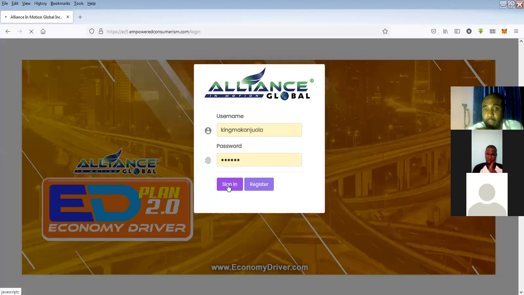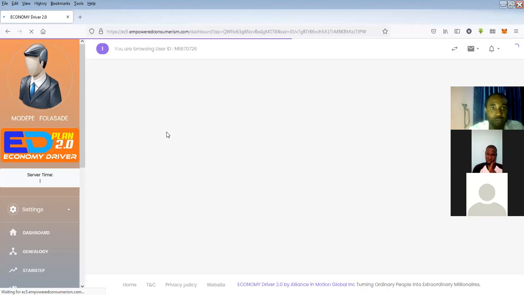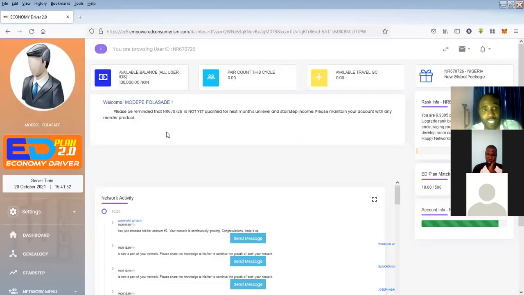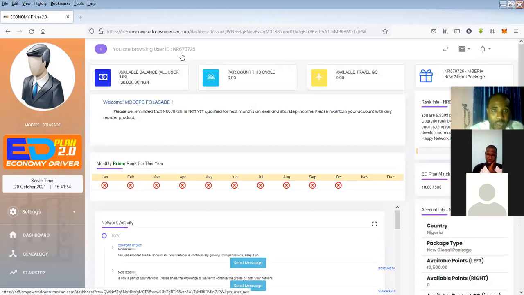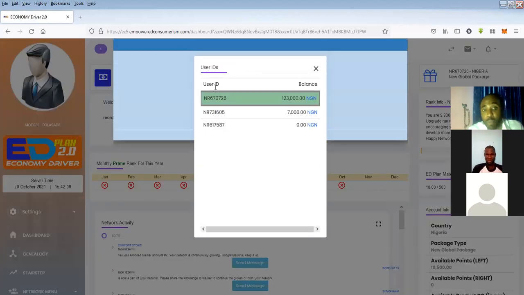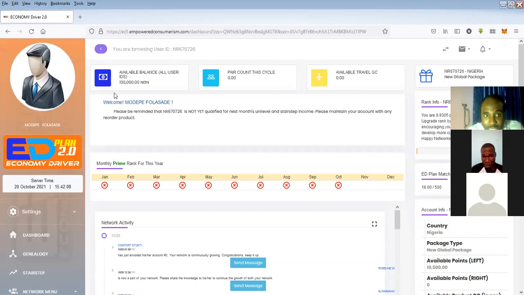So I'm logging into Mommy Murayo's account. Okay, so this is her own account. So what's the first thing we do? Don't forget to check your profile. But let me check how many IDs, how many accounts she has. So I'm going to tap here under the ID. That means Mommy Murayo has 3 accounts. The first account, she has 123,000. The second account is 7,000. So she has a total of 130,000 naira in her account.